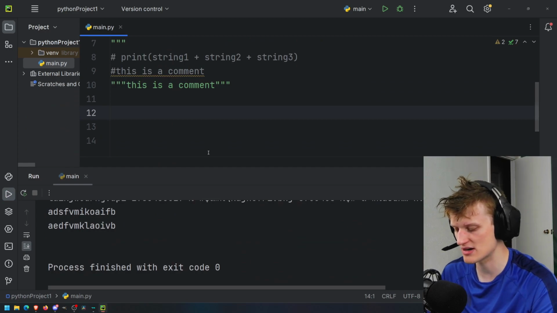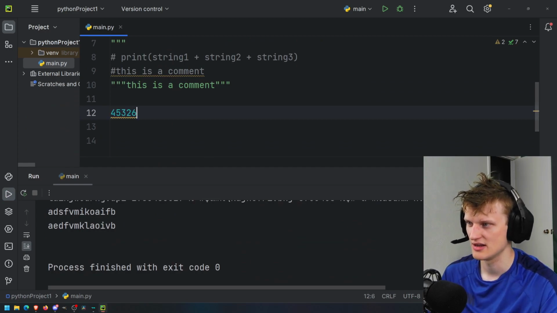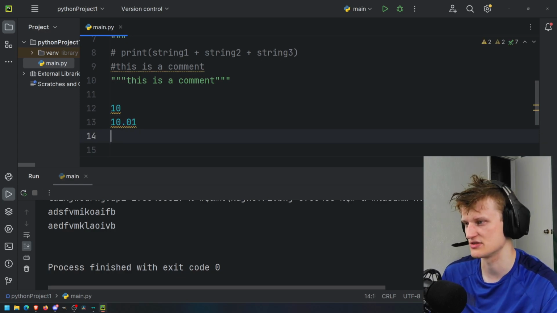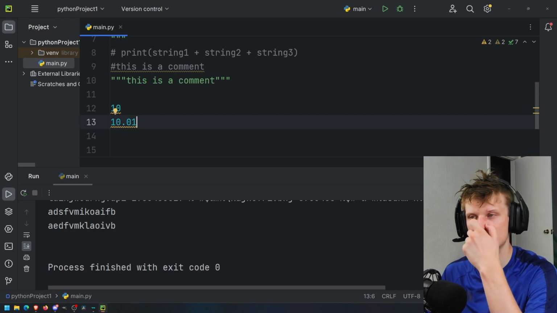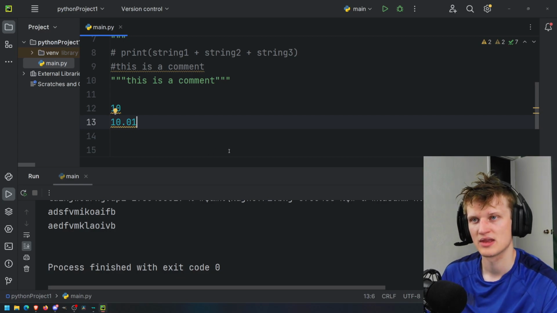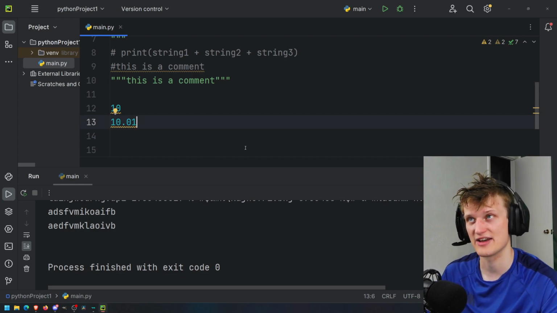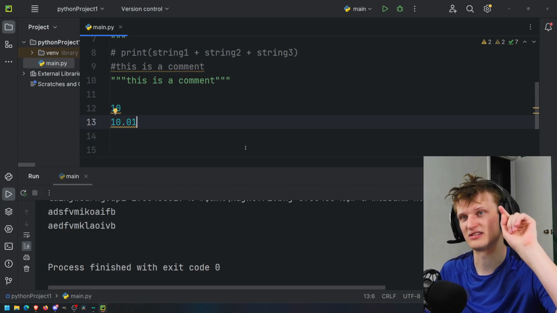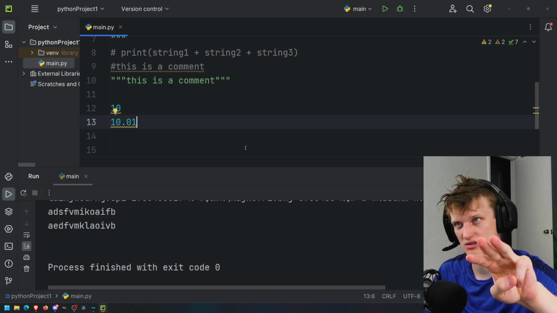All right, let's do numbers. Okay, we can have numbers, right? We've got a number 10, and then we've got 10.01. And I guess those are the two we'll go over. Numbers in Python, or in most programming languages, have different formats. You have integers, and you have doubles, and you have floats.